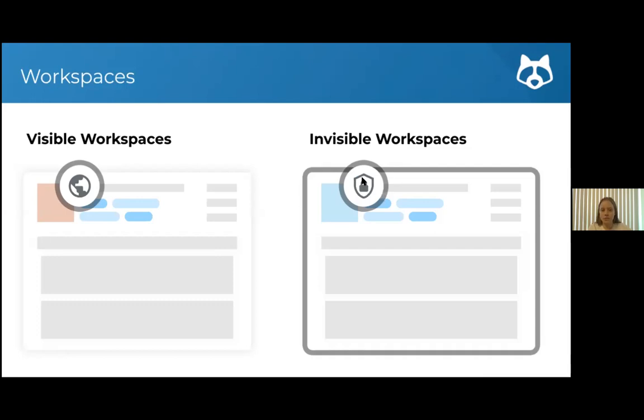You'll notice if a workspace is invisible or visible by the little icon. If it's visible, it will have a little earth icon, and if it's invisible, it has this lock. If you're setting up a workspace, please be aware of that. We will ask you, would you like to make your workspace visible or invisible?